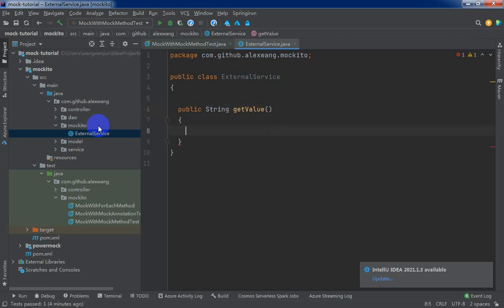But we want to simulate that at this moment the external service is not available. We will throw a runtime exception. But this external service was not created directly.